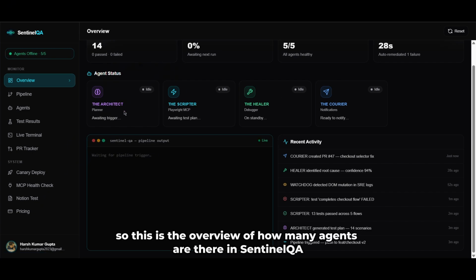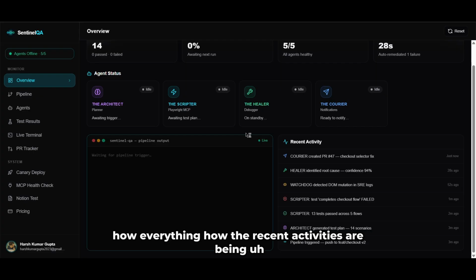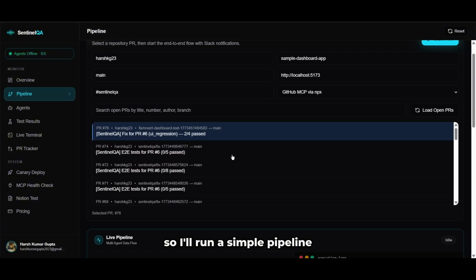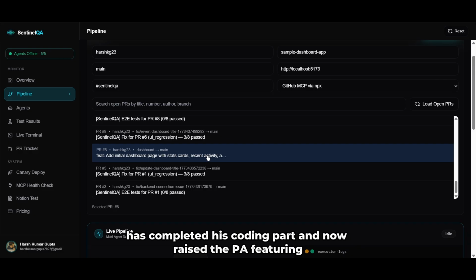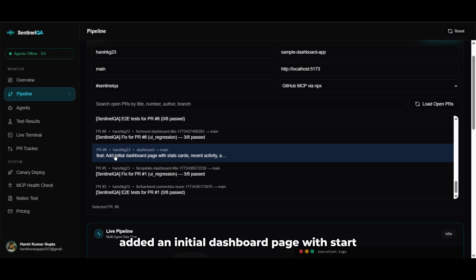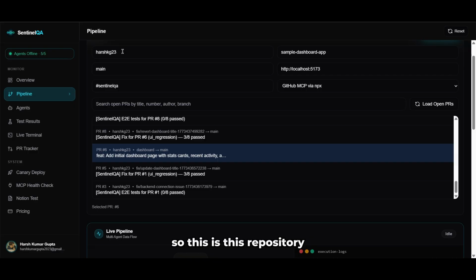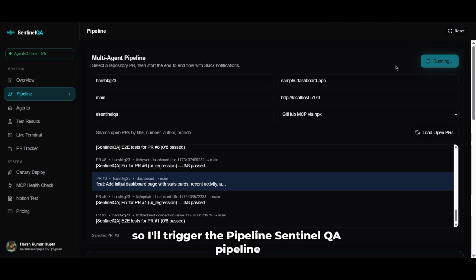This is the overview of how many agents there are in SentinelQA, and how recent activities are being deployed and checked by SentinelQA. So I'll run a simple pipeline. Suppose that Oscar has completed his coding part and raised a PR, featuring an initial dashboard page with stats card and recent activities. The owner of the repository is Harsh, and the repository name is sample dashboard. So I'll trigger the SentinelQA pipeline.